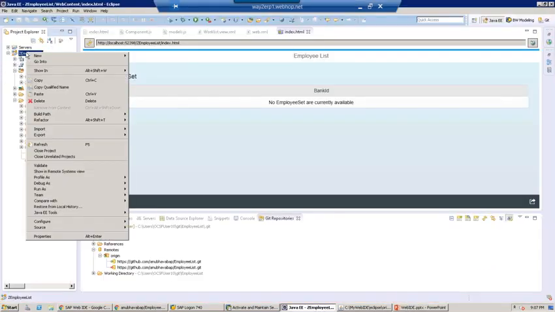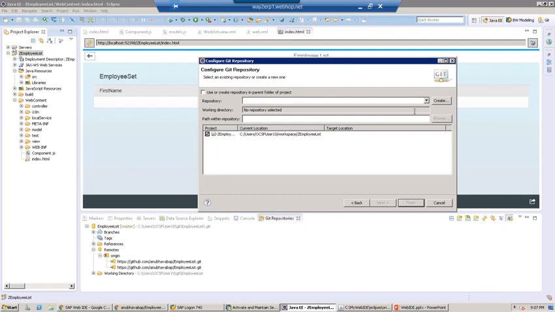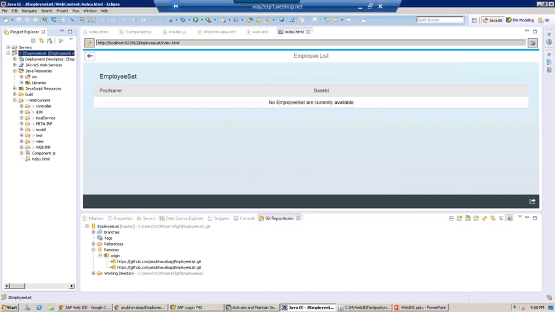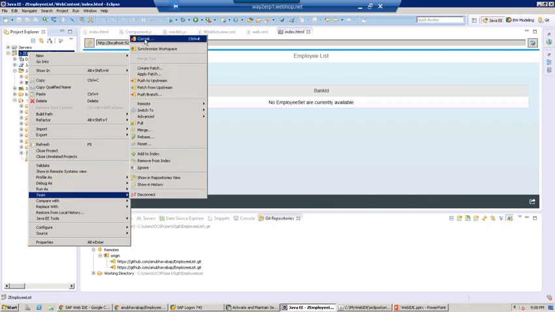So I right click here and say team. And first of all, I need to share this project with the Git repository, guys. So say share the project with the Git repository. Next. And now I have to choose my repository here. Okay. And I say finish. Cool. And now I need to do a commit. So right click, team, and say commit.